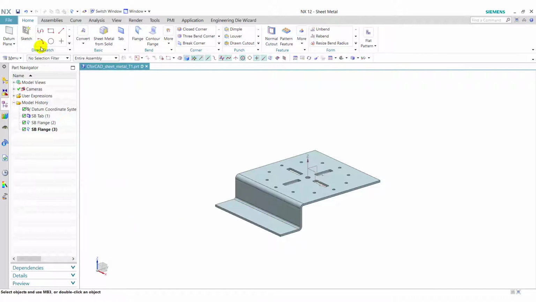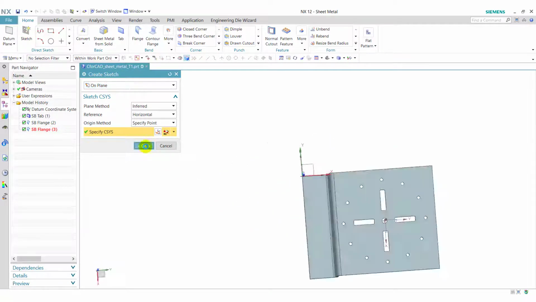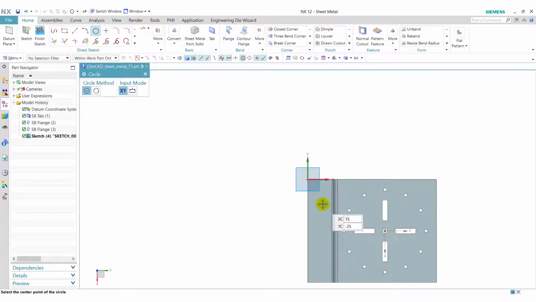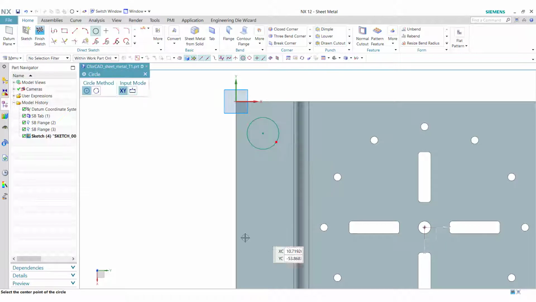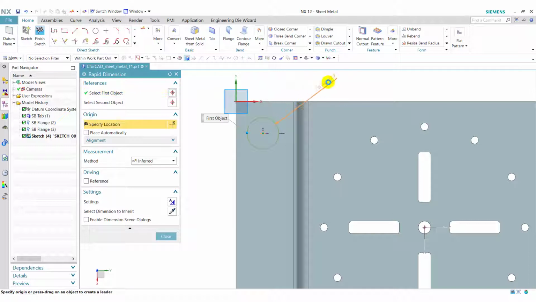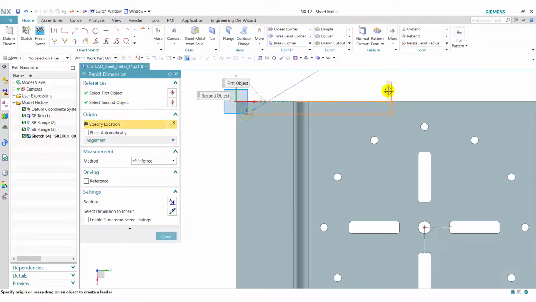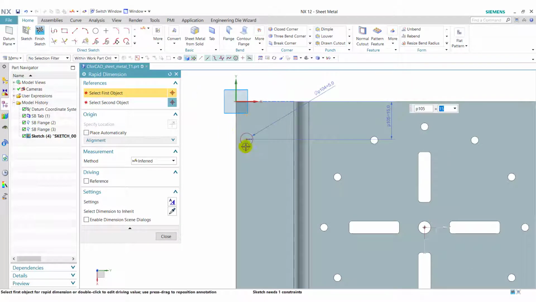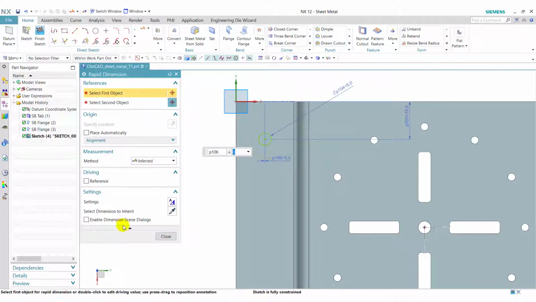Now cancel this. Go to sketch. Select this plane. Click on OK. Select the circle command. Draw one circle. Now go to rapid dimension. Give this dimension to the circle of 5 mm. And select this center and this edge 15 and select the center and the midpoint 0. Now close this.